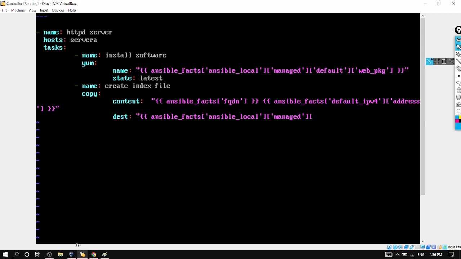Then under default we have written everything, so we have to write here default, and then what is the variable name? So the variable name is web_root. So we have written that here, and now we'll close it. So this is about the copy module.